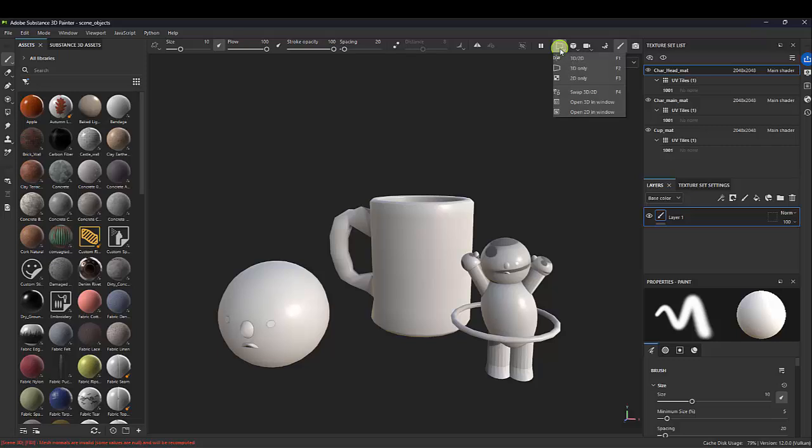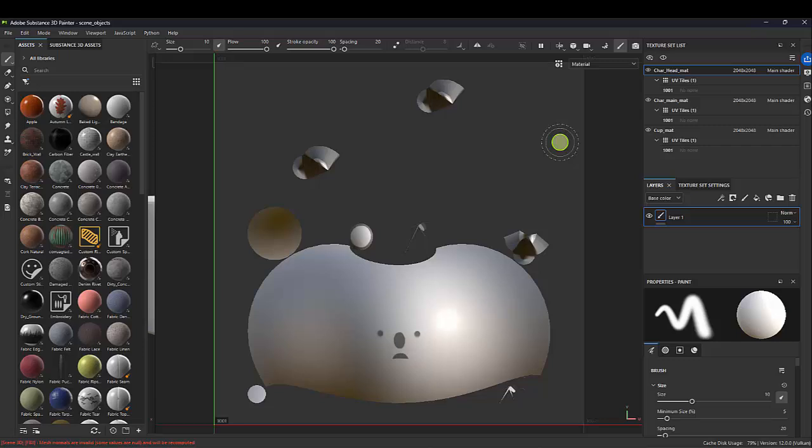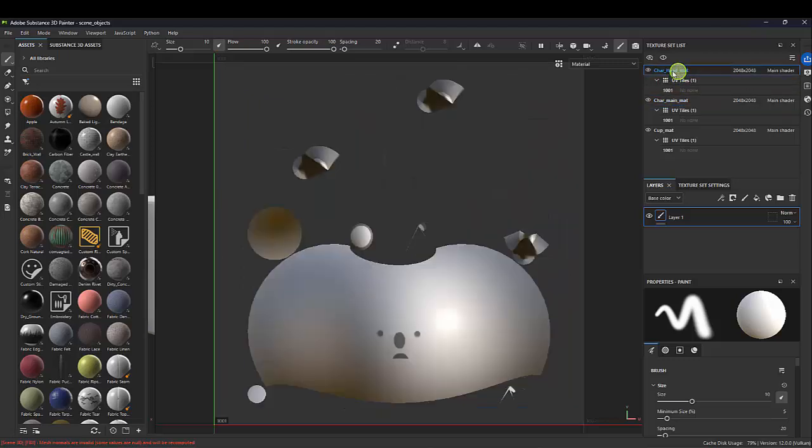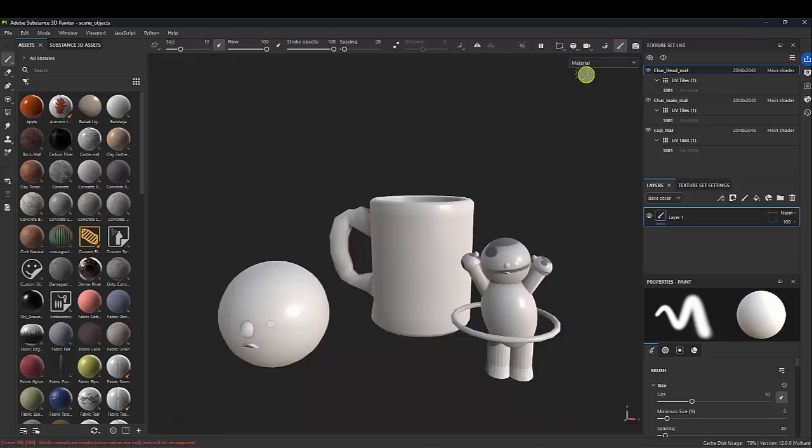Click here, and you could go into 2D mode and see what's going on here. This is the character's head, but what about the main character? This is the main character. I don't know what's going on with the main character there, but let's see what we get. I'm gonna click back in here and go 3D only.